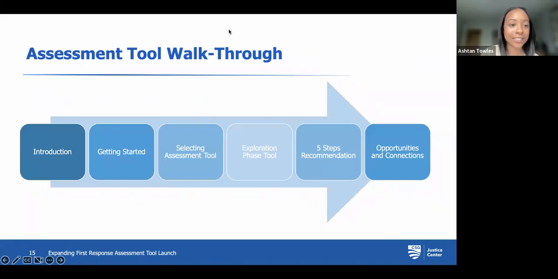All right, so next slide. Thank you. So for the assessment tool walkthrough, this is a breakdown of what it's going to look like. We have been working on this tool since, I believe, March of this year, to make sure that it's designed especially so that you can get all the information that you can out of it. And we're really excited about this tool because community responder programs really do have the potential to create a public safety system that is built around care instead of unnecessarily punitive responses.